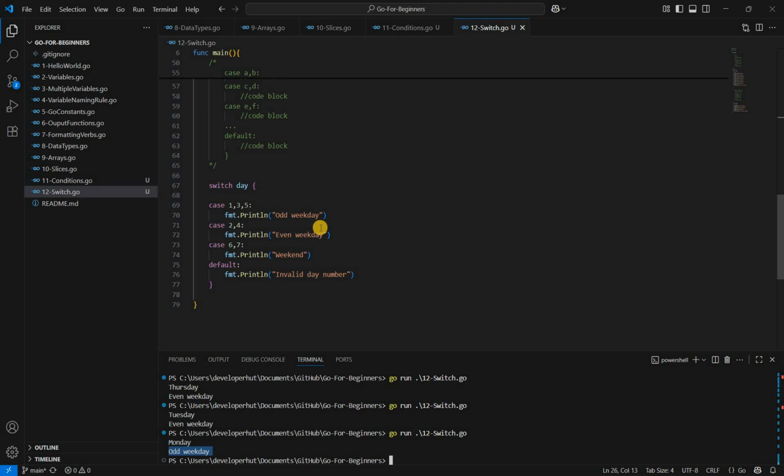The multi-case switch statement is very useful in certain conditions. I hope you understand the concept of the multi-case switch statement here.